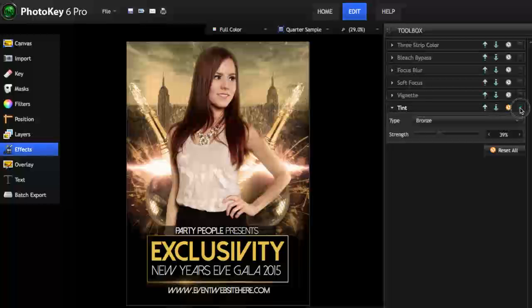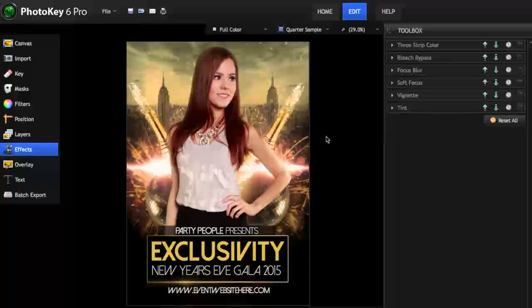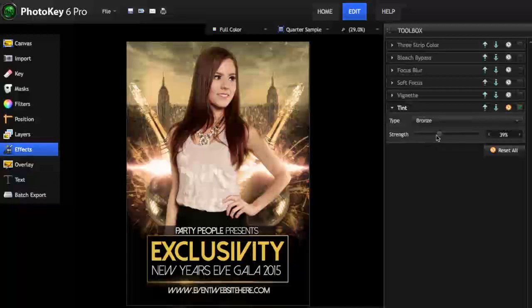Here's what this particular template looks like without the tint. It looks fine, but the background's a bit more green than she is, if you know what I mean, for the color balancing. So I added a tint, a very light tint. I can bring it back a bit, and I think it works a bit better that way.